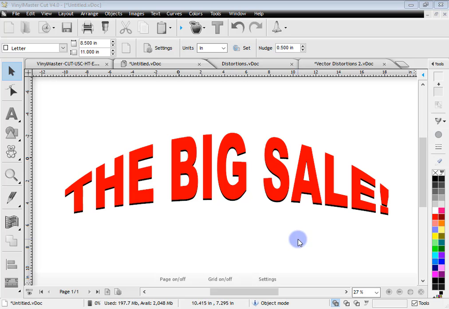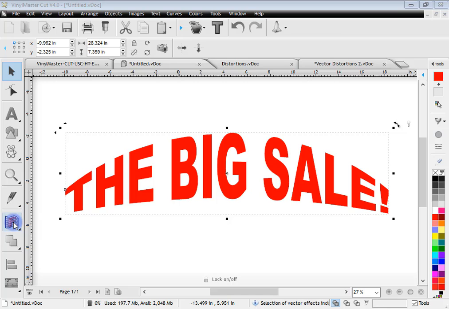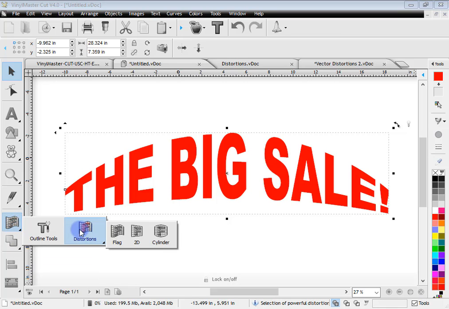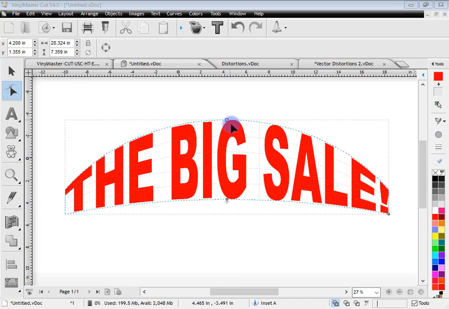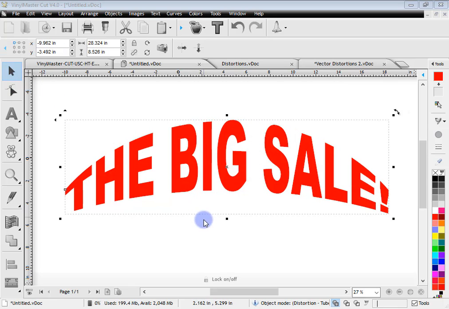Good thing about effects, let's get rid of the black piece. The good thing about effects is that you can come back, you can save the project and come back and keep distorting them or keep editing the effects. So you can put effects on top of effects if you want to. It's quite possible. The other effect that you've got here in the program is this outline tools.